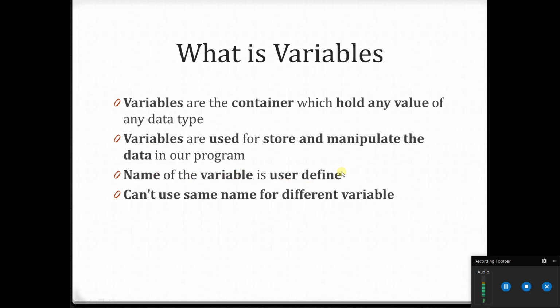The name of the variable is user defined. So the name of the variable is defined by the user. You can use any name you want, but there are certain rules for naming the variable. We will discuss these rules later in this video. You can't use the same name for different variables. So every variable has a unique name.